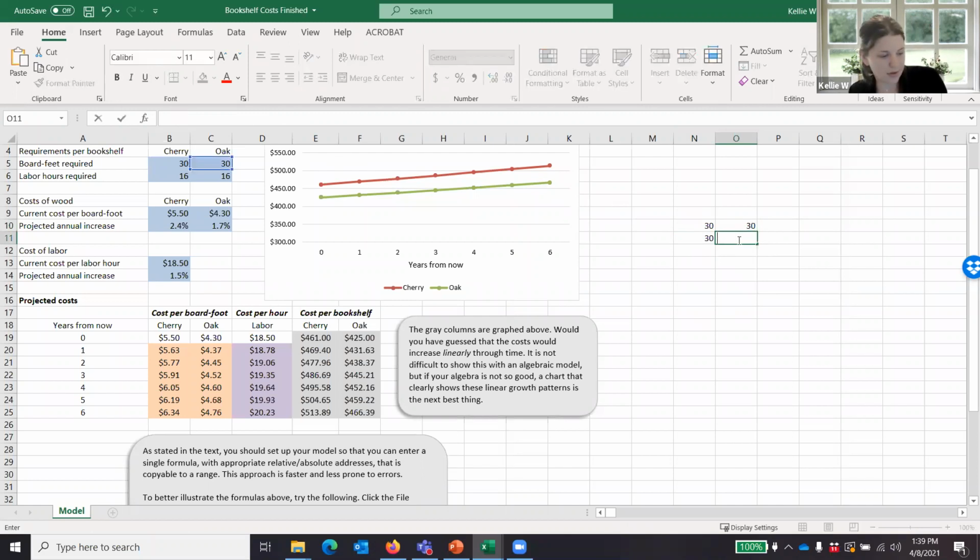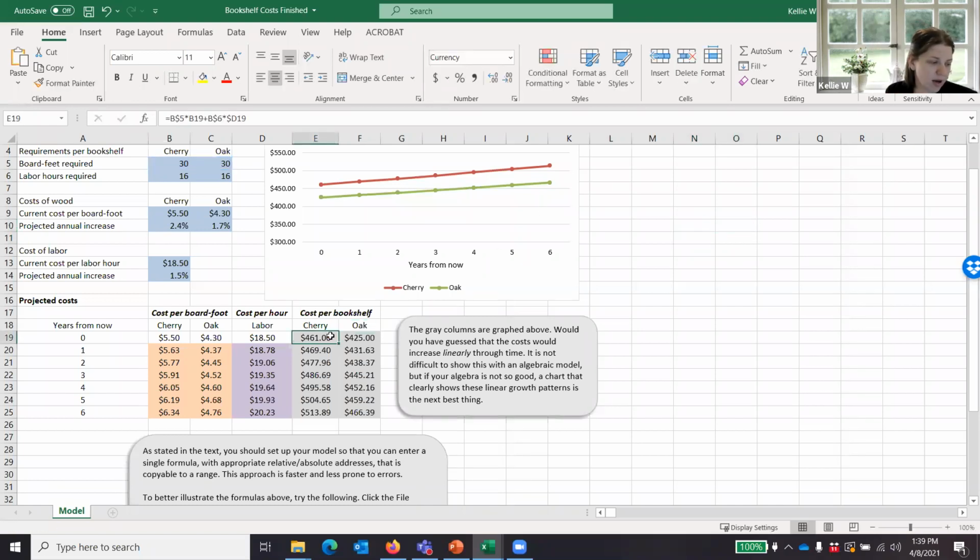So that's what that does. So that allows us to fix the price in this column on board's feet required. And the reason we didn't fix it on Cherry is because we can actually pull this formula over to Oak. So we only have to write the formula one time and then it will move over to Oak.